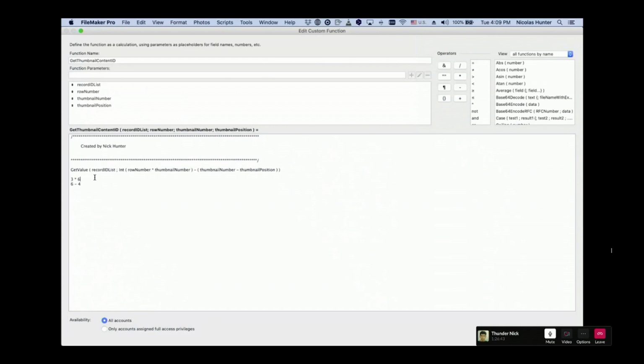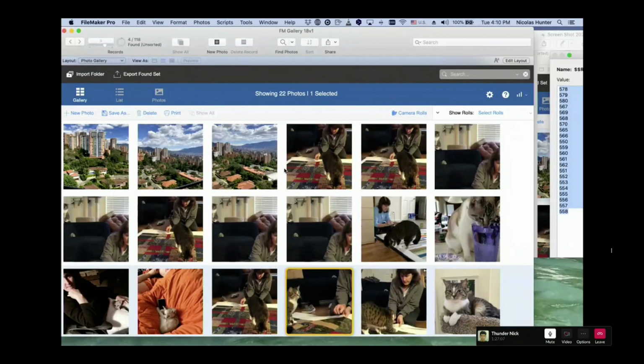So we have 18, okay? And here we have 2. So the answer is I need the record ID 16 of my list. 18 minus 2. Let's check if it's true. 1, 2, 3, 4, 5, 6, 7, 8, 9, 10, 11, 12, 13, 14, 17, 18. See? So this is how the thing is working.